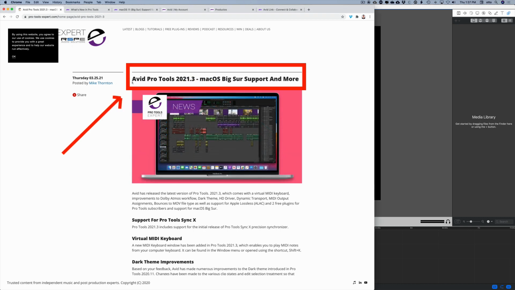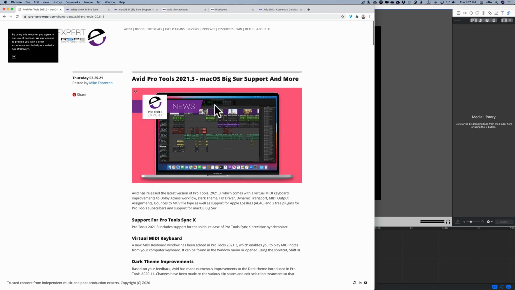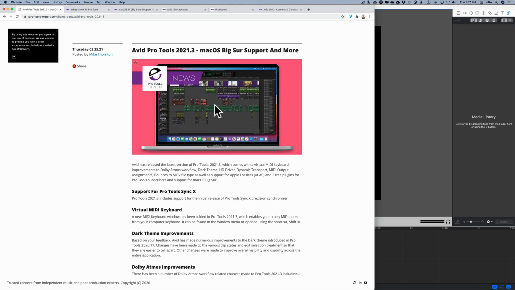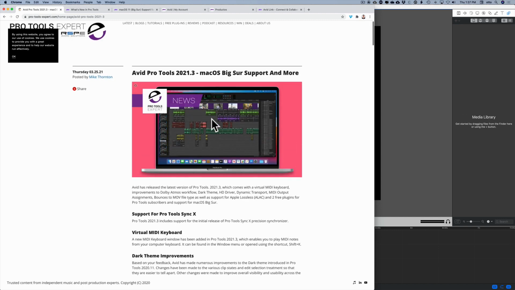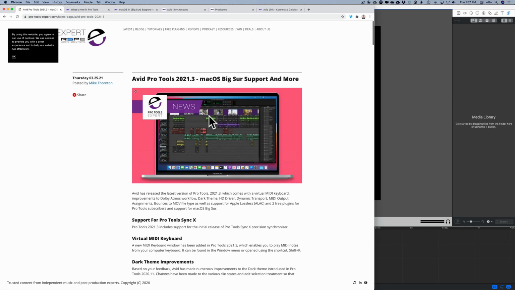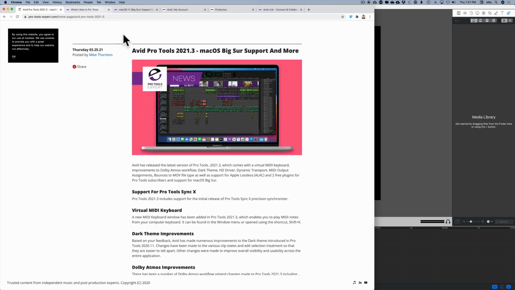As you can see on my screen here, Avid Pro Tools 2021.3 just came out, and the biggest thing here we're glad to read is finally macOS Big Sur support, update and more. I'm going to go briefly through this article here from the Pro Tools Expert page, and then we're going to go officially into the Avid web page.